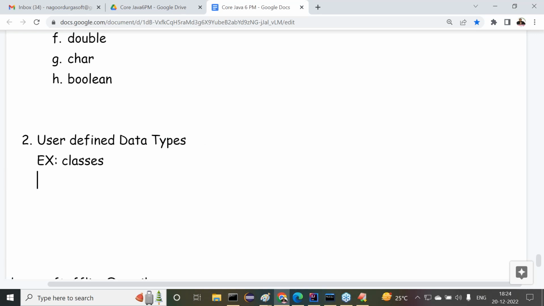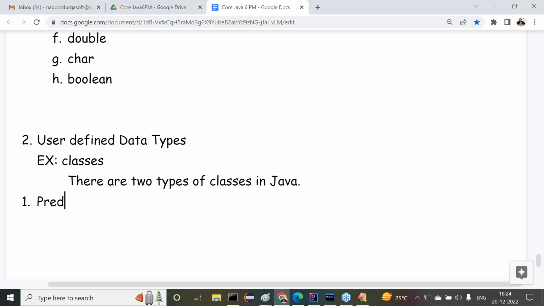How many types of classes are available again? Wait, let me give that point here. Don't hurry for it. First, try to understand. There are two types of classes in Java. What are the two types of classes? The first one is predefined classes, and the second one is user-defined classes.